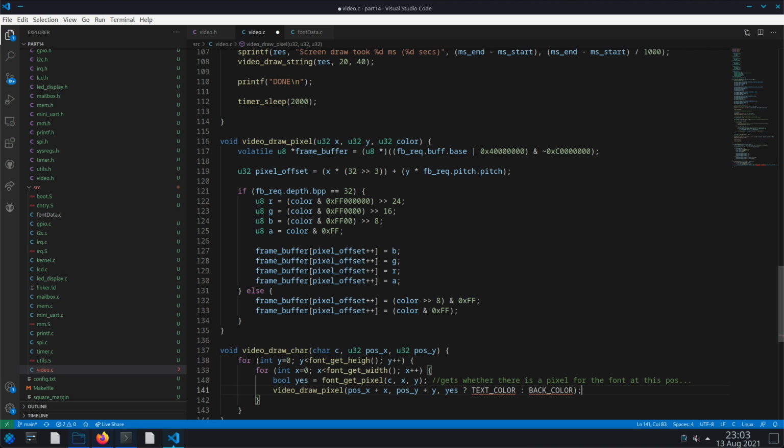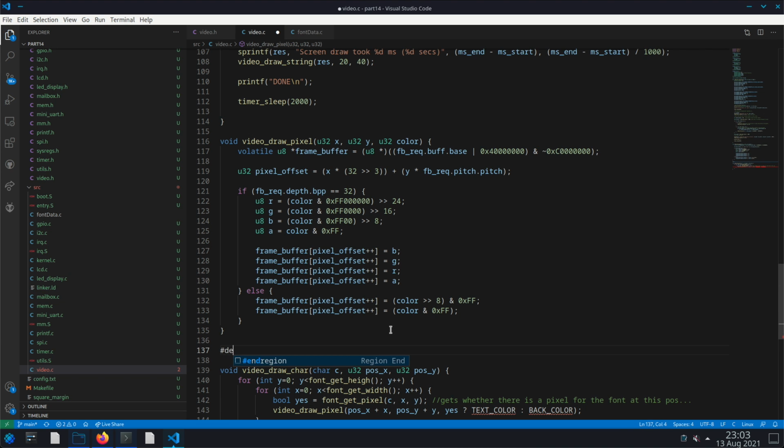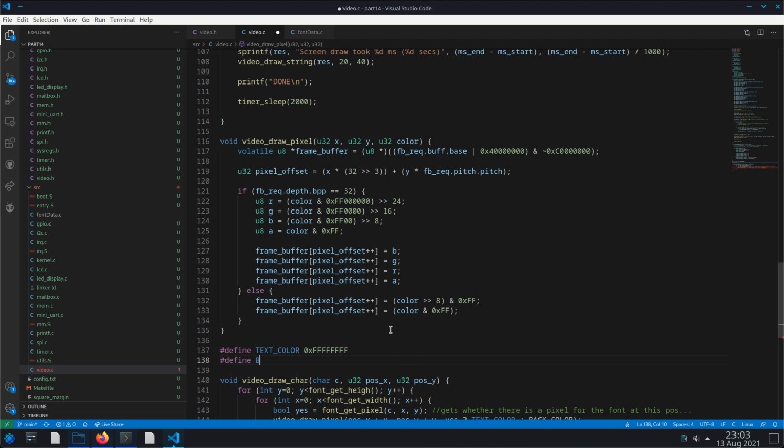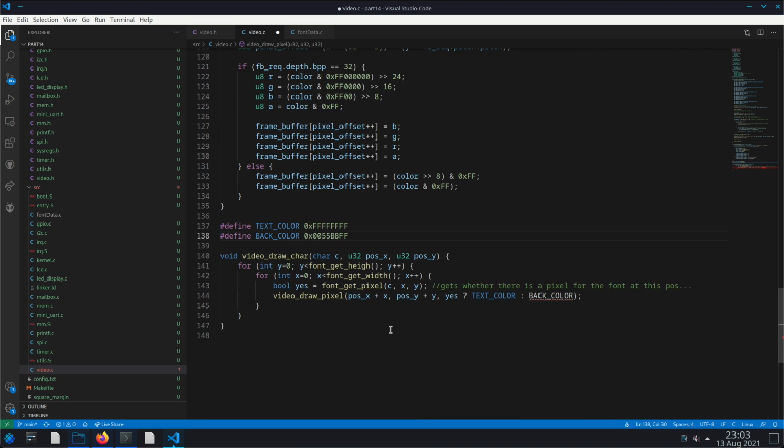And we'll actually need to define those: text color and back color. That should be text color. We'll just do white for the text color, so all F's essentially. For back color, we'll use that same shade of blue, 55BBFF.